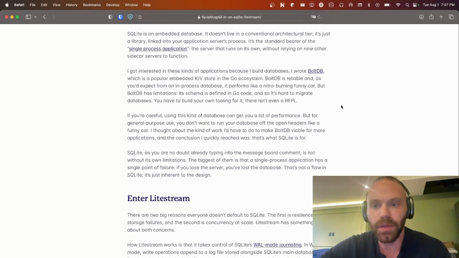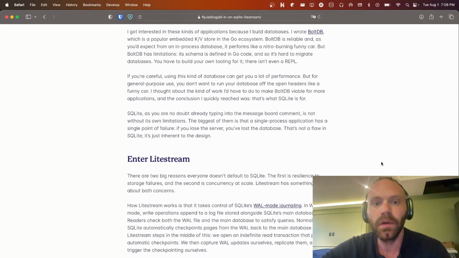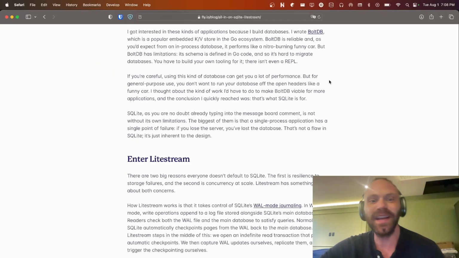I got interested in these kinds of applications because I built databases. I wrote BoltDB, which I am not familiar with personally, which is a popular embedded KV store in the Go ecosystem. Interesting. So KV SQLite from Go, I guess. I'll have to check that out. I like Go. BoltDB is reliable, and as you'd expect from an in-process database, it performs like a nitro-burning funny car. But BoltDB has limitations.